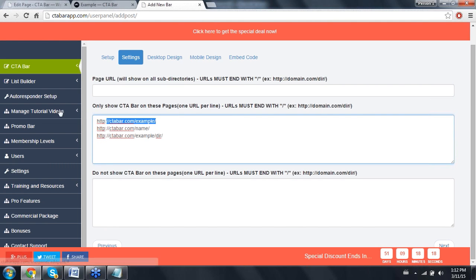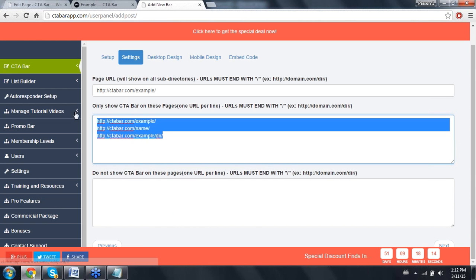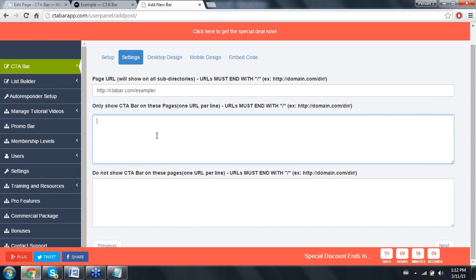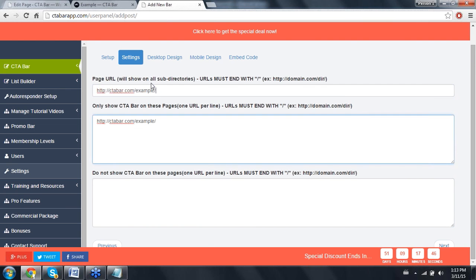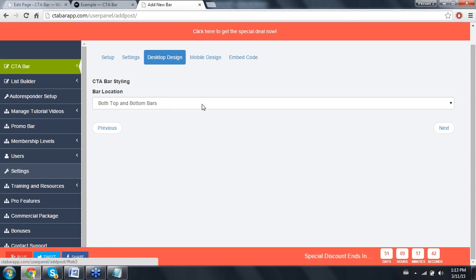So let's say you wanted to put it on every single directory that's inside example, except for example policy as an example. So then it would go on every single one, except for this one, it won't go. So usually you would use these two together for something like that. For this example here, we just wanted it to show up on this particular page. So then let's go to desktop settings.